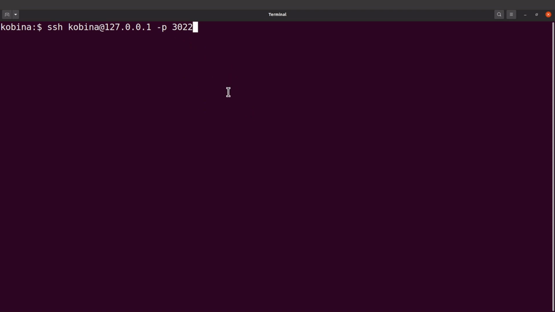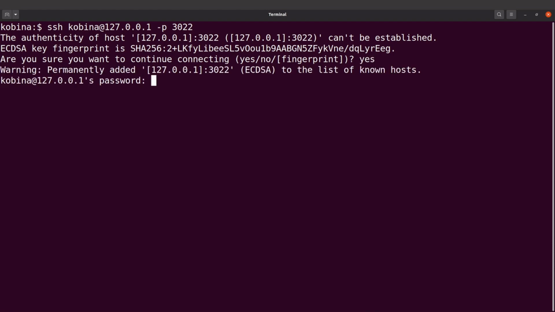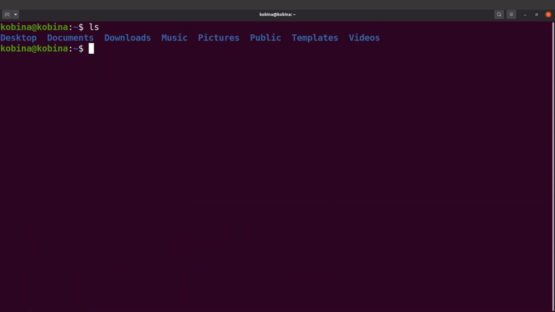I'll enter this command now. Because this is my first time, I'll have this prompt, so I'll just type yes. And then I'll enter the password for the remote system. So I'm currently in the guest environment, and I can check what I have. I can do an ls and I see this one here.